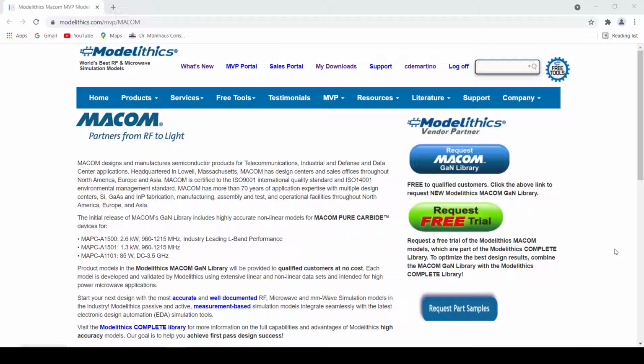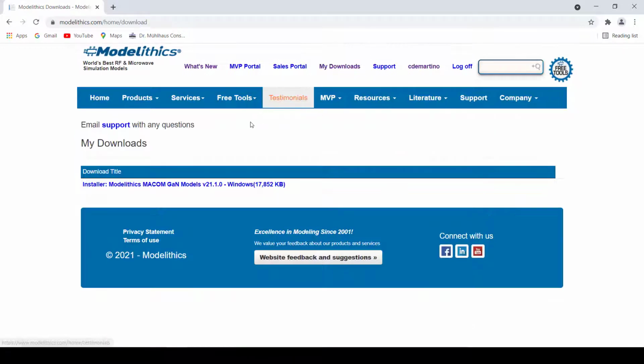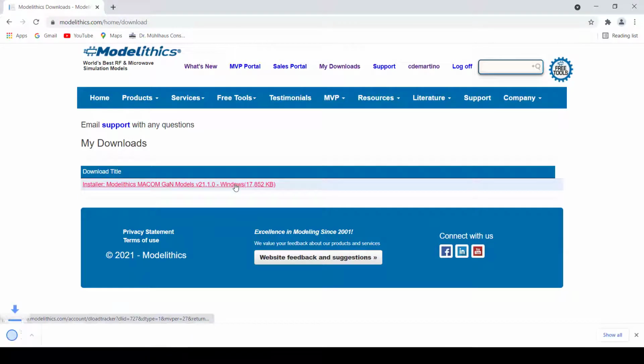We'll go ahead and demonstrate the download and installation process here. First, you'll need to go to the Modelithics website, log in, and then click the My Downloads link. If you didn't already have a Modelithics account before requesting the library, Modelithics will create one for you. After you click the My Downloads link, you should see the installer file for the Modelithics MACOM GaN library. Now just click through the installation process.